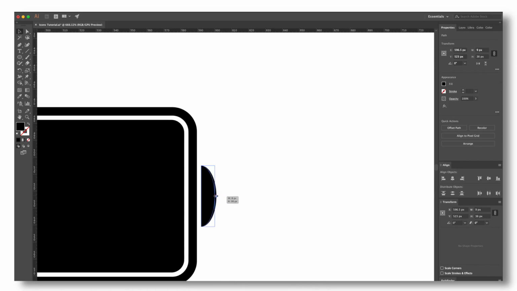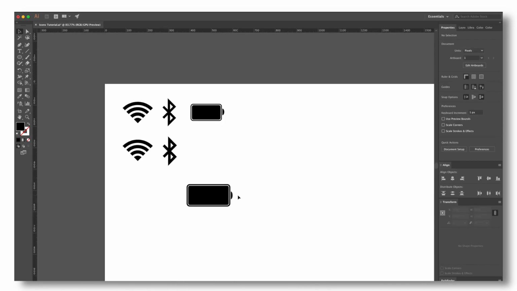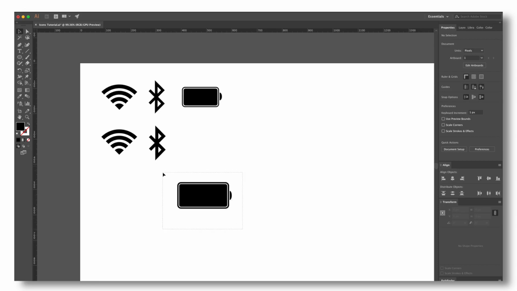Okay, so once you group the objects, there you have it. You have a battery icon.